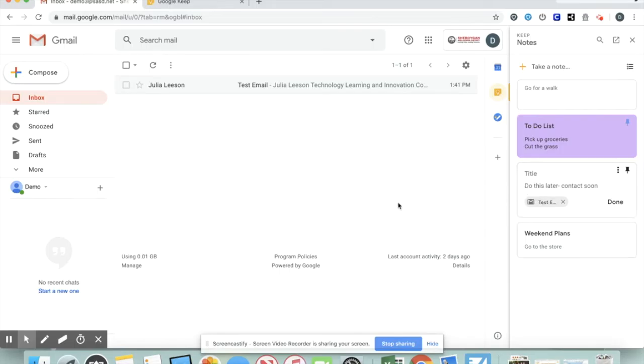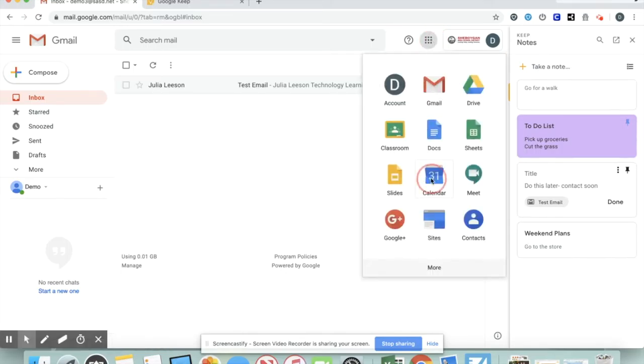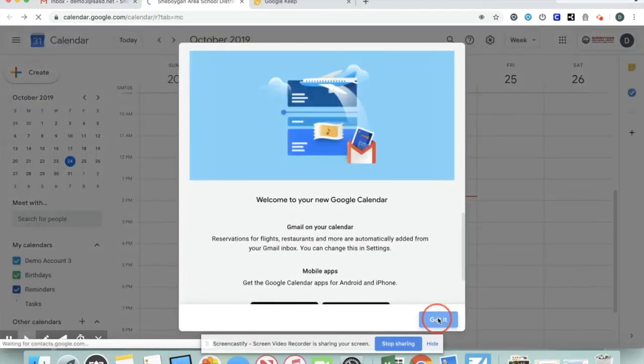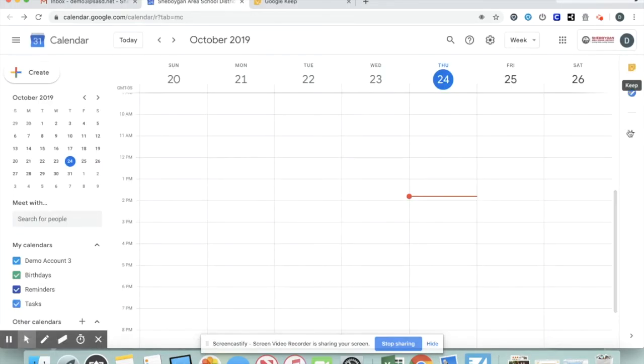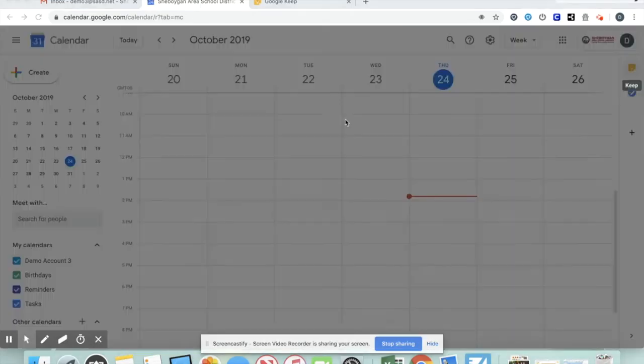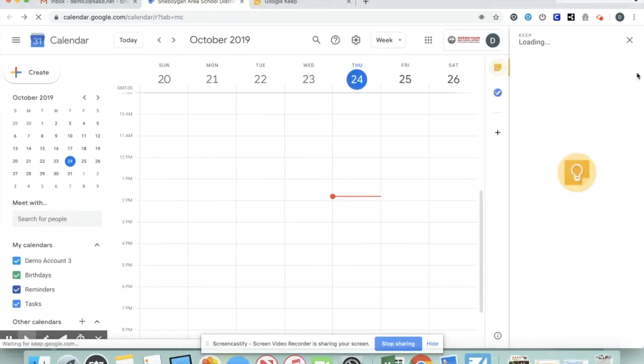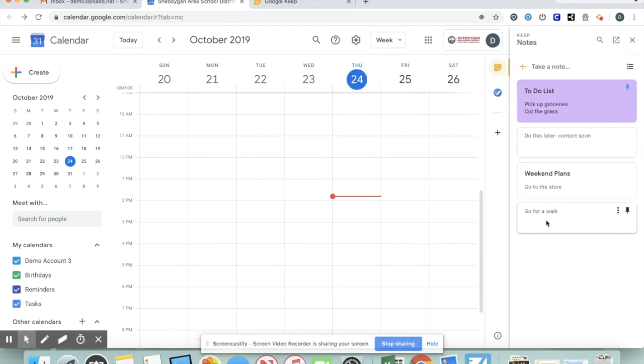The last thing I'm going to show you with Google Keep is just like you have access to it through Gmail, if you open up your Google Calendar, you also have that same option. So along the right hand side, you can see there is the Keep icon. And when you click on it, all of your notes are then pulled up. So you have access to it in multiple places. You can pull it up as needed, and then you can also edit.